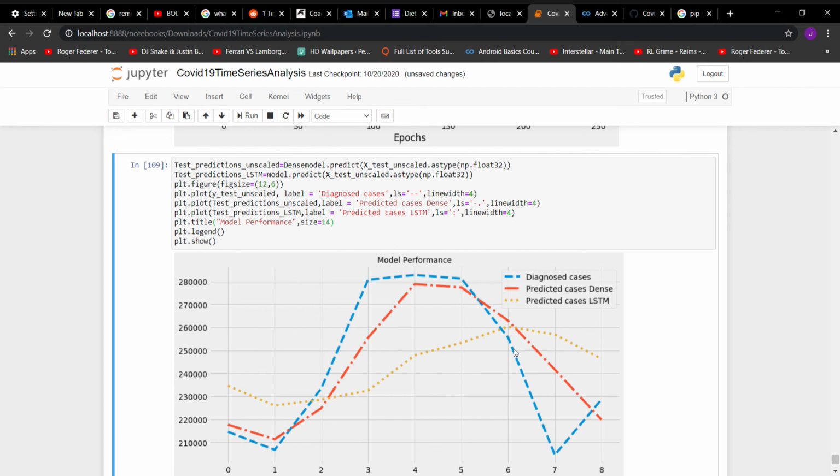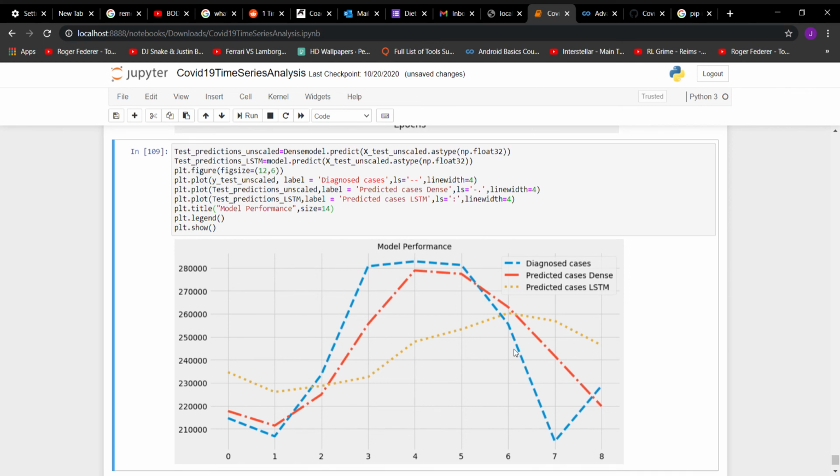As we can see, on the unnormalized or unscaled data, the dense model performs extremely well, mapping out almost the whole trend of the data almost perfectly.